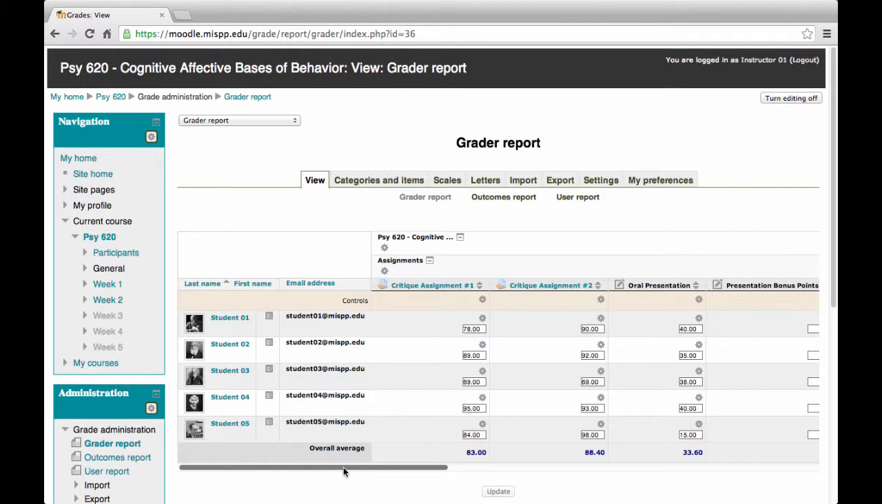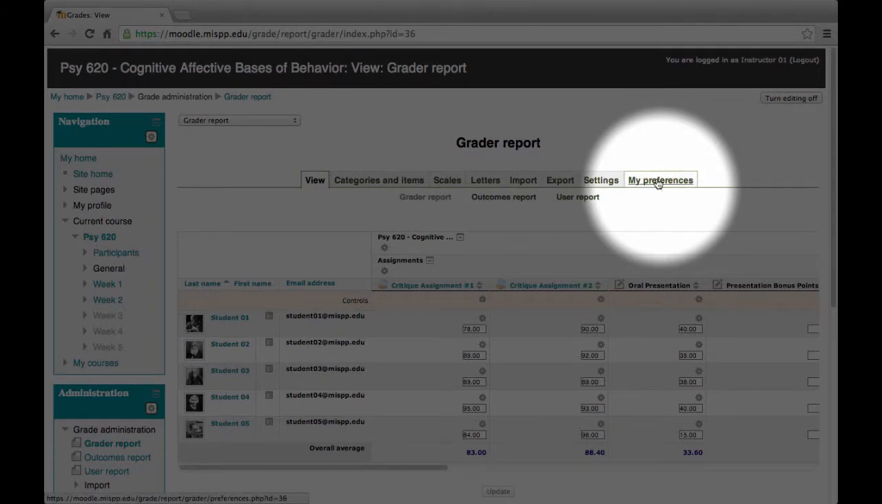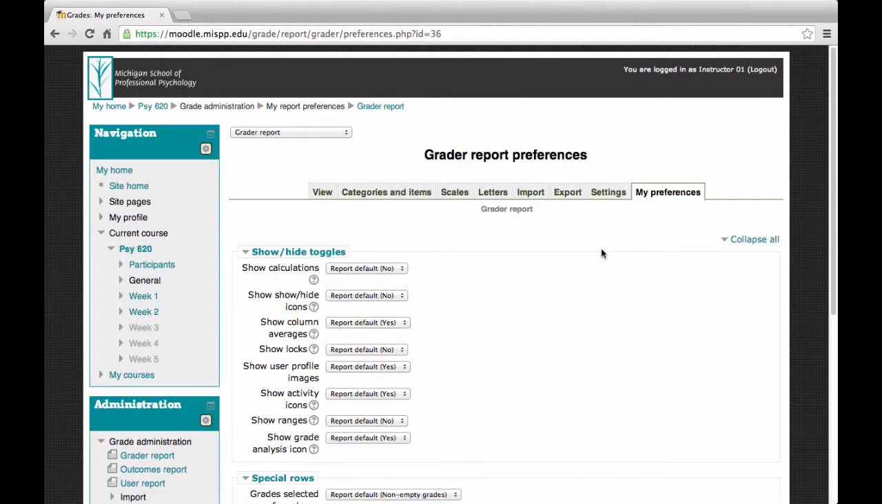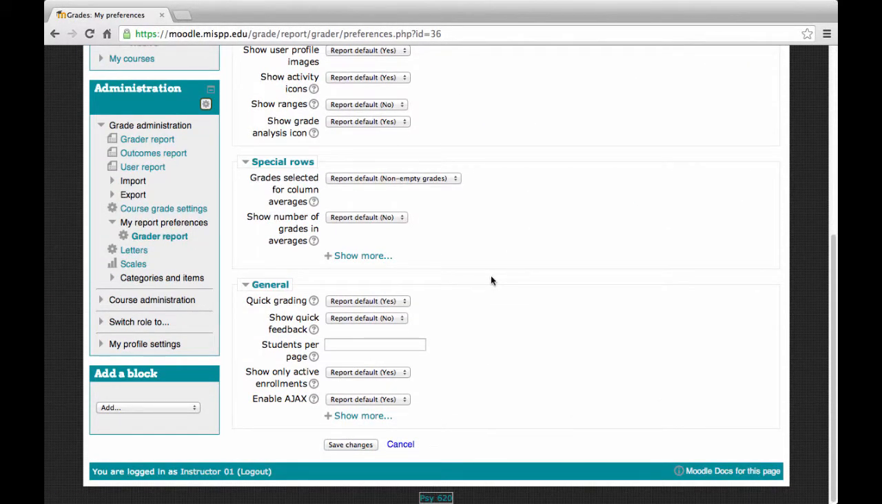It's great that I can add a comment into one student, but it would get really tiresome for me to click on the edit icon with each student. So let me show you a quick shortcut. I'm going to go up here to My Preferences, and I'm going to scroll all the way down under General to Show Quick Feedback. By default, it's set to No. I'm going to set it to Yes. Save Changes.